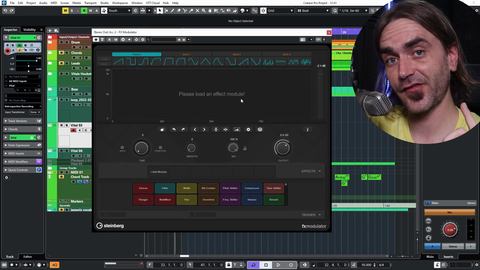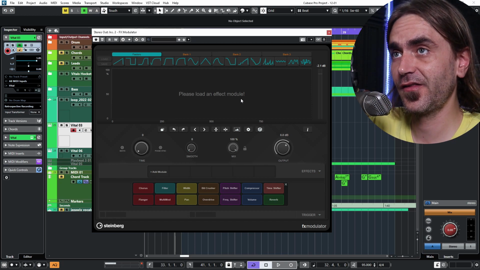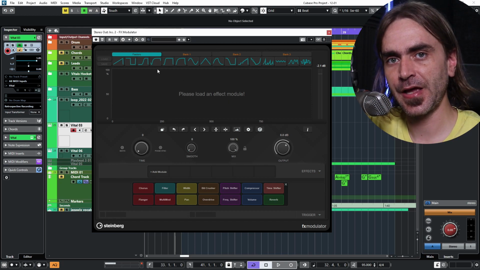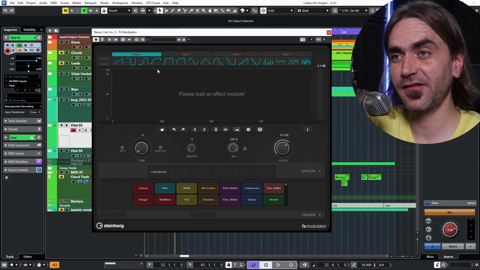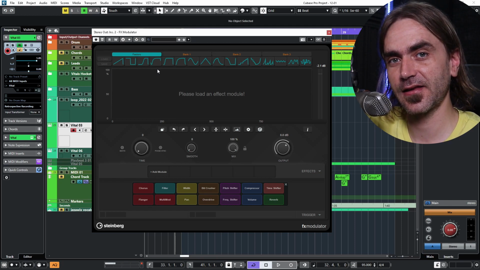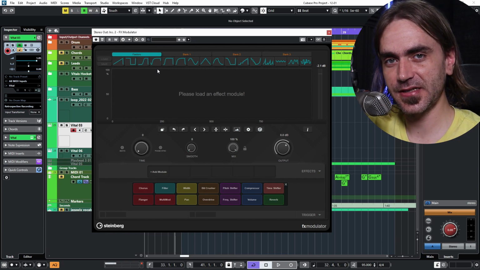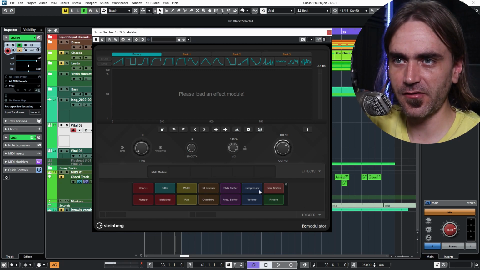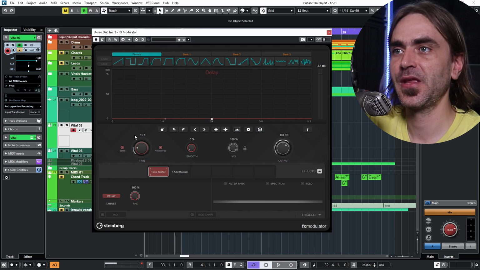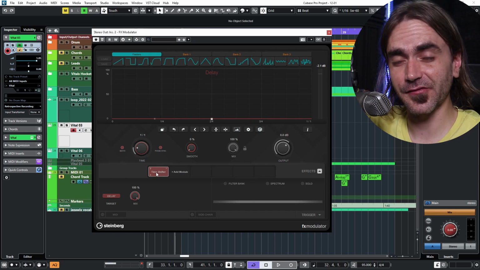So number one on my list of favorite features in Cubase 12 is the new effects modulator. What this is, is basically a multi-effects which comprises most of Cubase's other effects, but built into a single plugin. But there's one particularly cool thing here, which I don't think is achievable with any of the other Cubase effects. That is this time shifter effect.